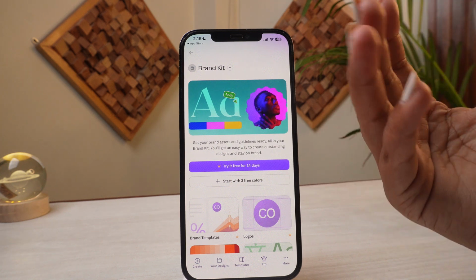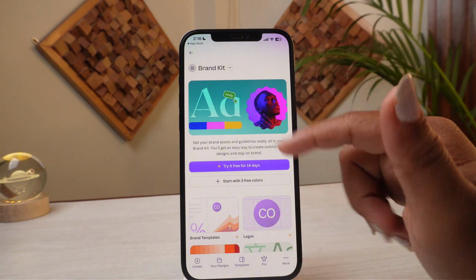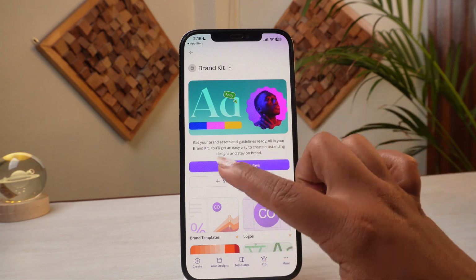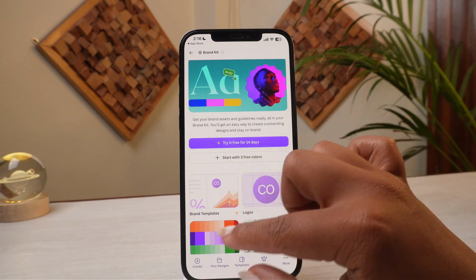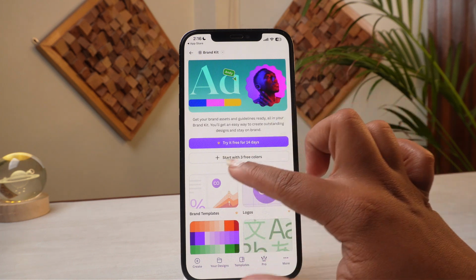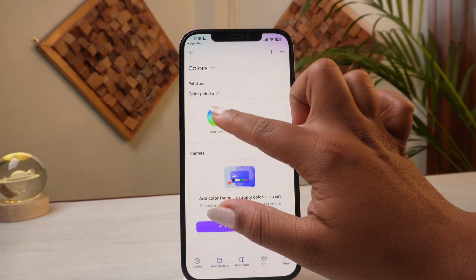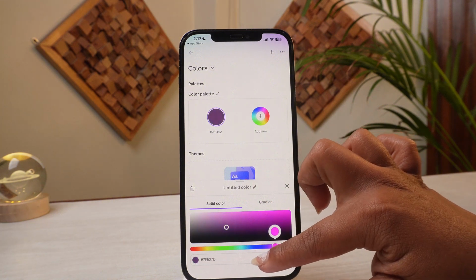So in here, you obviously would know that you would actually need your Canva Pro in order to use your brand kit. So in here, if you do have that option, then you can simply do that, right? So we also have the free trial for 14 days, or you can even start with 3 free colors. So if you tap on that one, now in here you'll be able to choose your color palette. You can simply choose your color palette however you want, just like this.